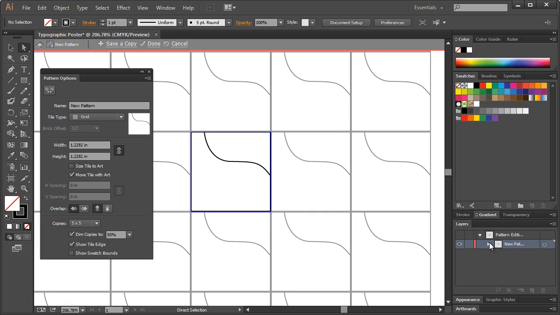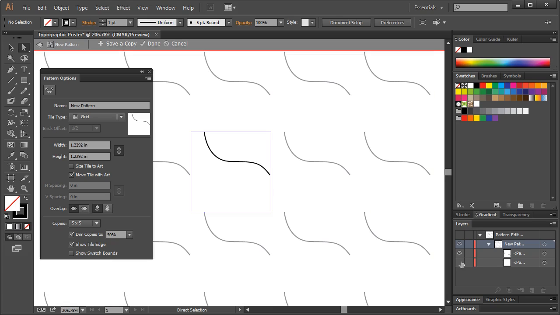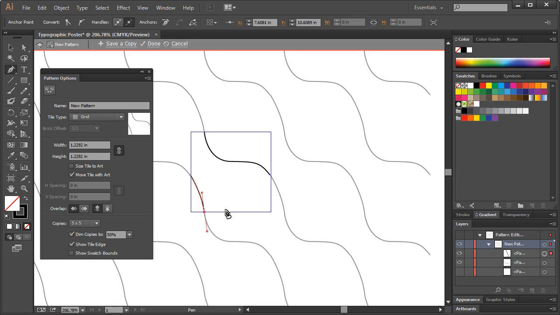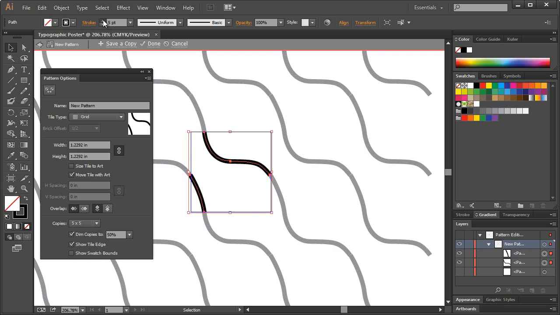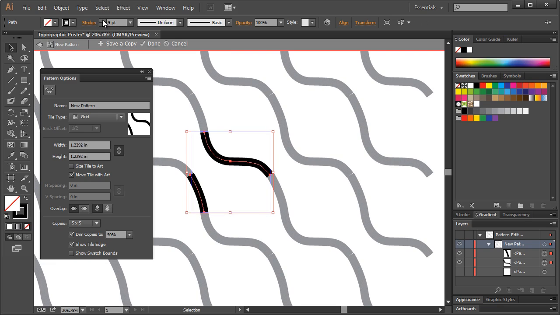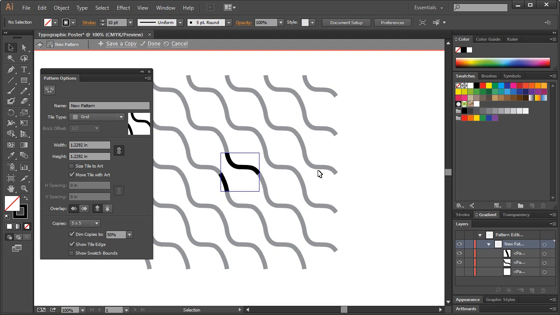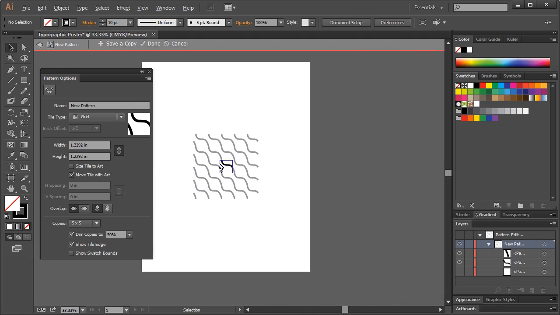All right, so let's go ahead and hide that square layer right here in the Layers panel. And now what we want to do is create another point. All right. Now I'm going to take both of these and increase the stroke. Okay, that's at 100%.